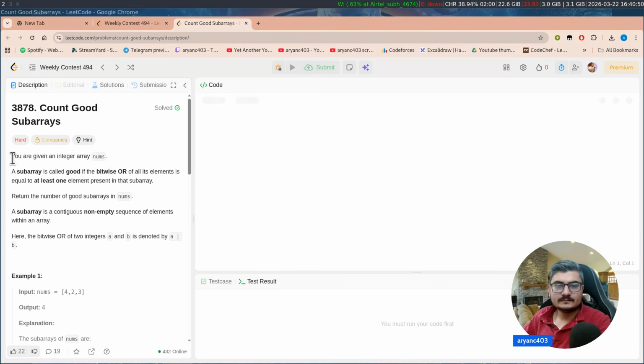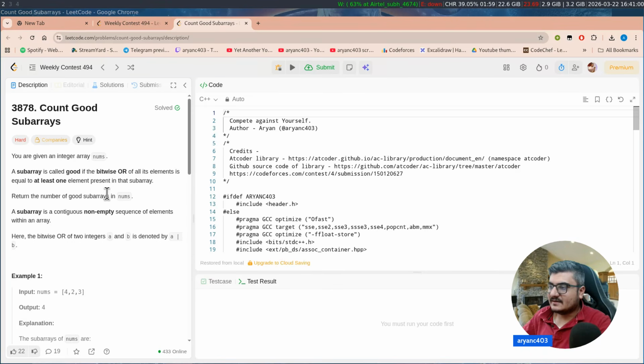It says you are given an array nums. A subarray is good if the bitwise OR of all of its elements is equal to at least one element present in the subarray. Return the number of good subarrays in nums. A subarray is a continuous non-empty sequence of elements within an array. The bitwise OR of two numbers A and B is denoted by A | B, like this one.